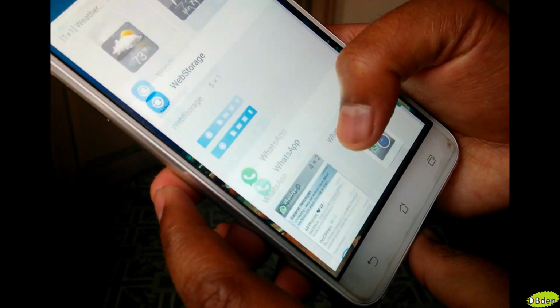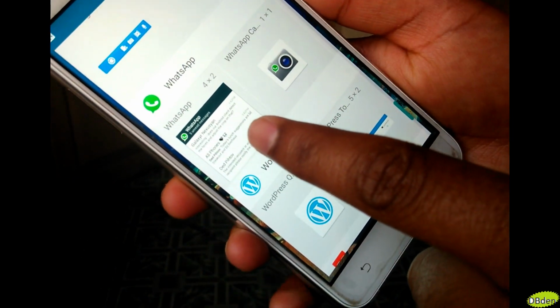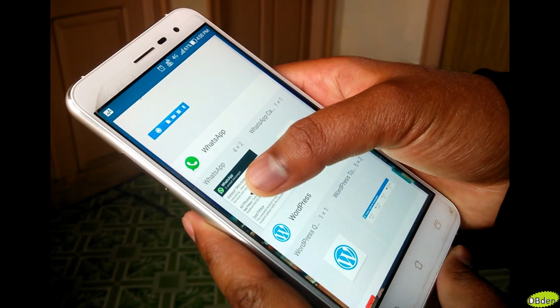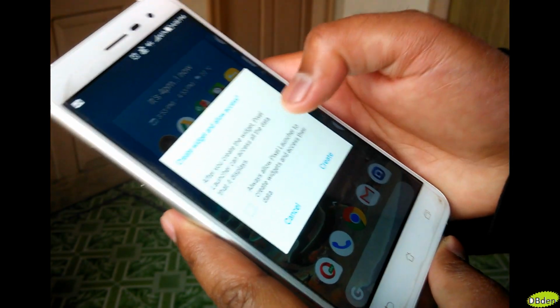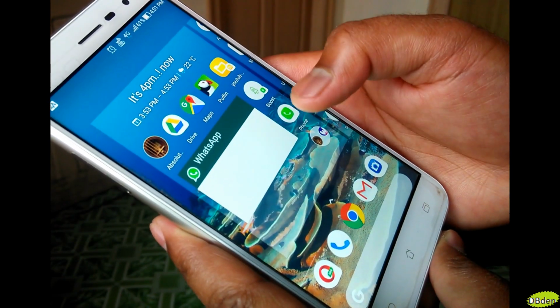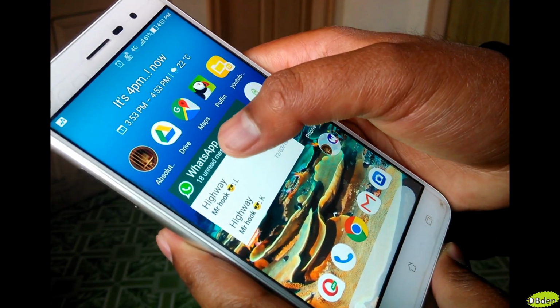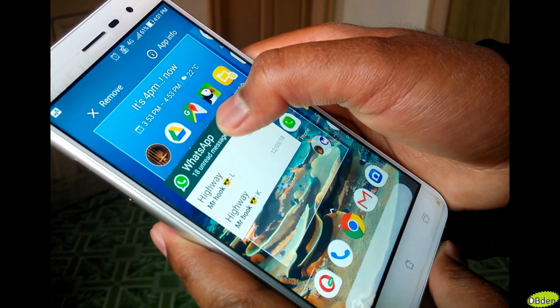WhatsApp. Where is WhatsApp? So here it is, the WhatsApp. Just long press on it and drag it onto the screen, and you just put the create button. Now as you can see, I have 18 unread messages.